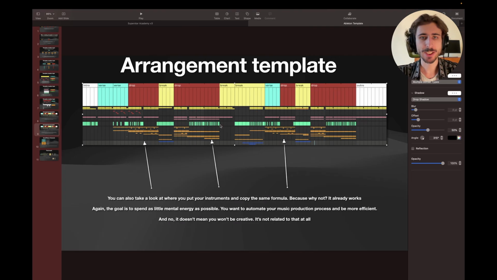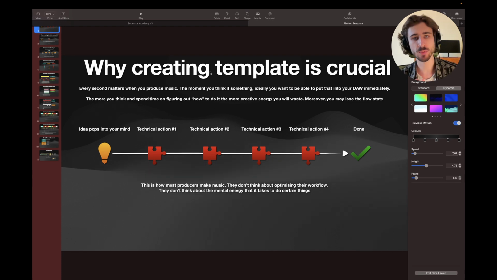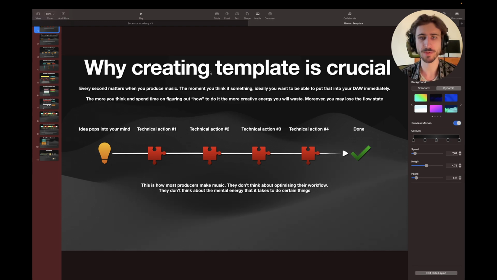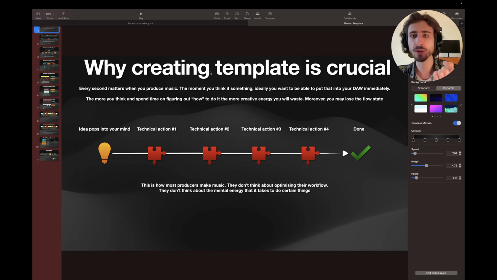Alright, so now let's talk about why creating a template is crucial. Every second matters when you produce music, and I've been making music for almost 10 years and I do understand the value of this. The moment you think of something, ideally you want to be able to put that into your DAW immediately. The more you think and spend time on figuring out how to do it, the more creative energy you will waste. Moreover, you may lose the flow state.